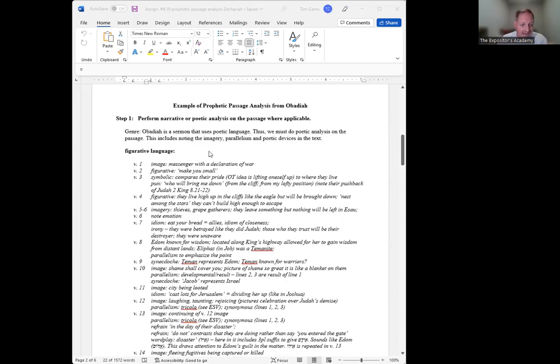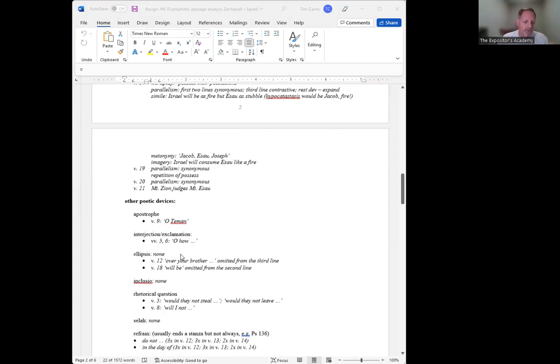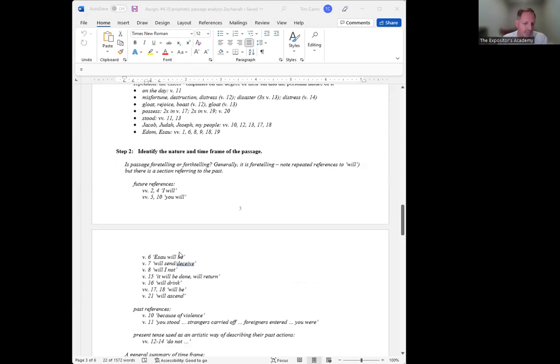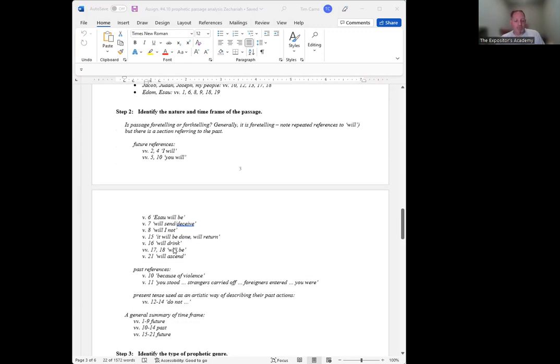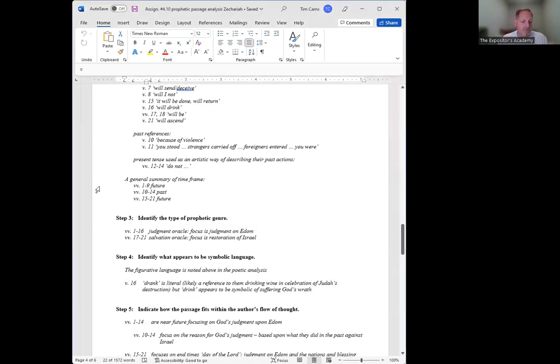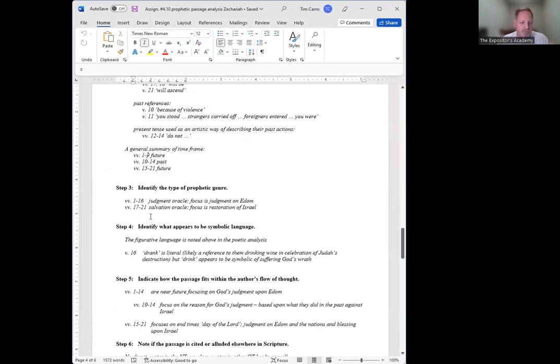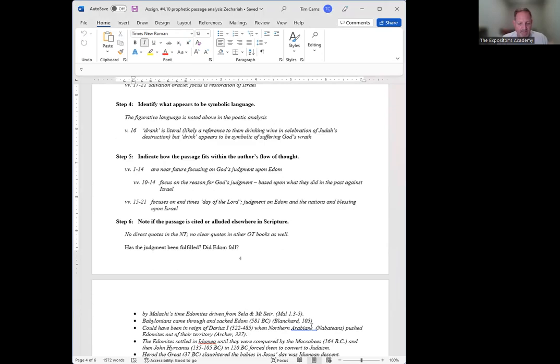So this just shows for Obadiah, there were no narrative features. It was simply a sermon spoken with poetic language. And here are the poetic devices used by Obadiah. And then step 2 was the time frame, and in Obadiah it is primarily future. So that's what I noted here. Future in verses 1 to 9 and 15 to 21, and then it focuses on past events in 10 to 14. Okay, so you can look at that in detail, but again, just carefully examine those things.